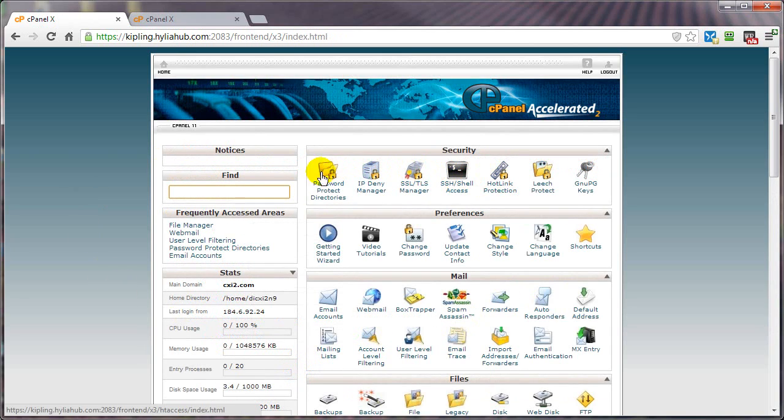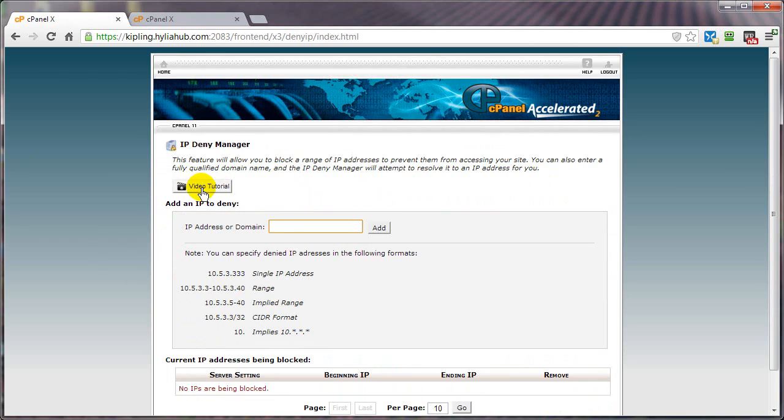And don't forget, some of these items where I just skimmed over, you've got the video tutorials here which might go into greater detail than what I covered on these individual items. For example, under the IP Deny Manager, just check out the video tutorial here, which might go more in depth than what I did. And that's going to bring us to the end of this video on the security panel.